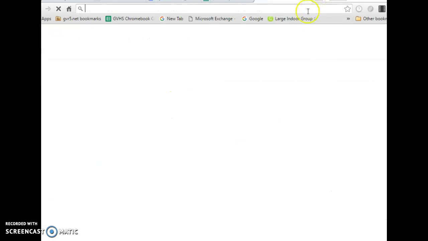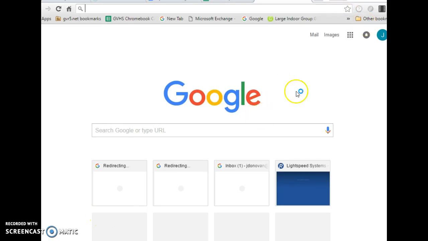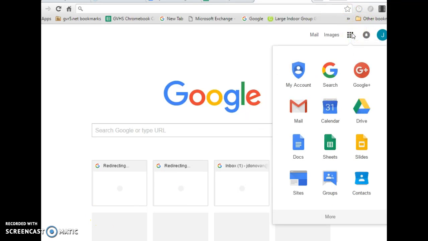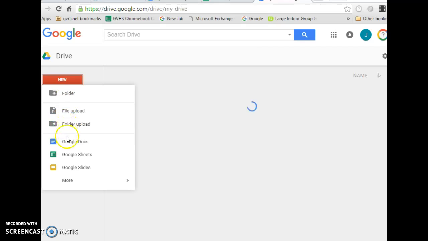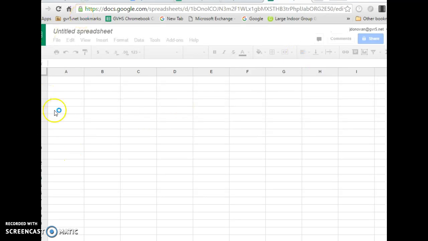To get started with that, you need to go ahead and go to Google and go to your little square for your Google Apps. You can click on Google Sheets here, or if that app isn't available right there for you, you can always go to your Drive and click on New, and it'll allow you to create a Google Sheets from there. When you click on it, it'll open up a blank document.